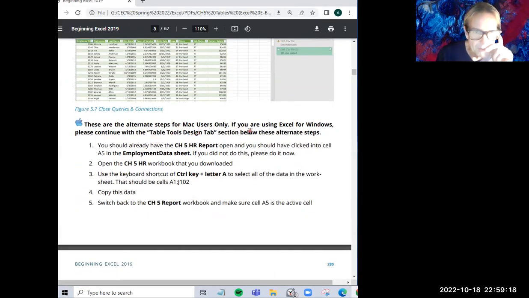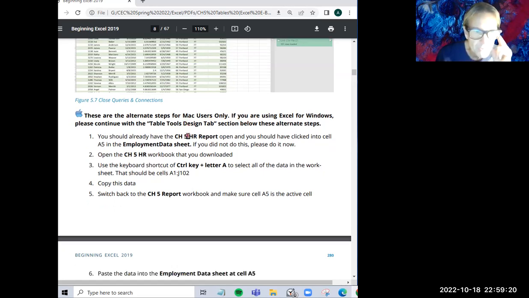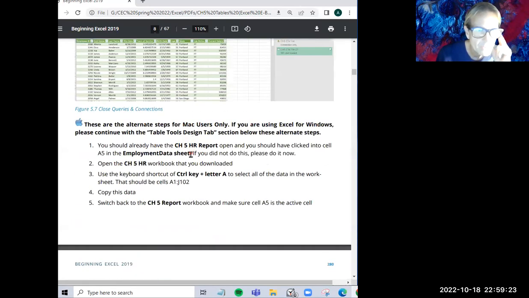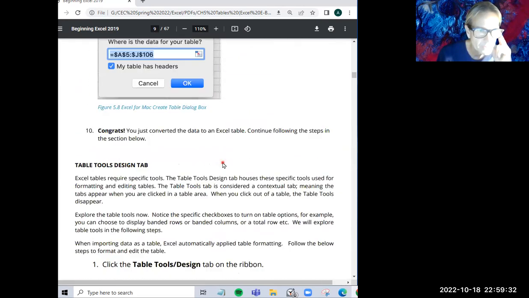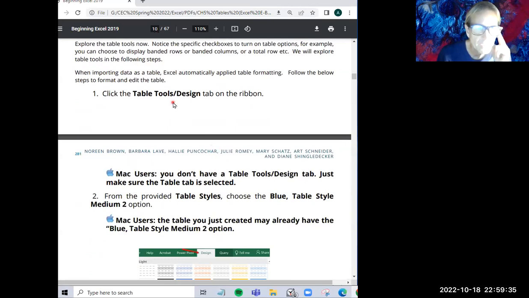These are the alternate steps. Well, I don't need alternate steps because I'm not using a Mac. Okay, so I'm using Excel for Windows. So it says, please continue with the Table Tools Design tab section below. Okay. There we go, Table Tools Design. Follow the steps below to format and edit the table. Now, why all of a sudden the font in this PDF went twice the size, I don't know. It's an editing issue, I'm sure.